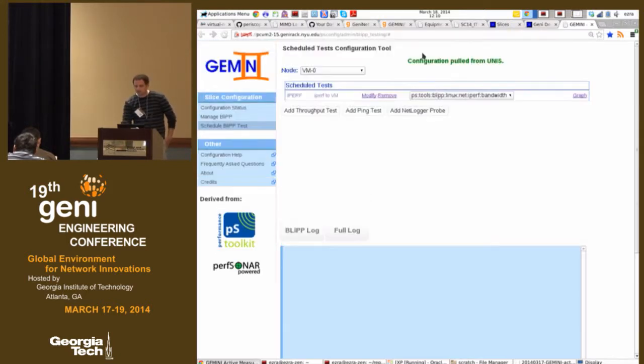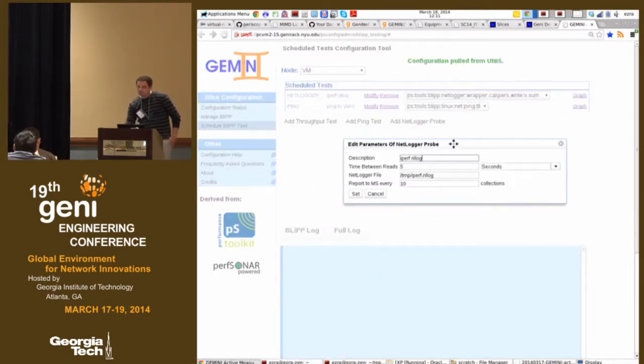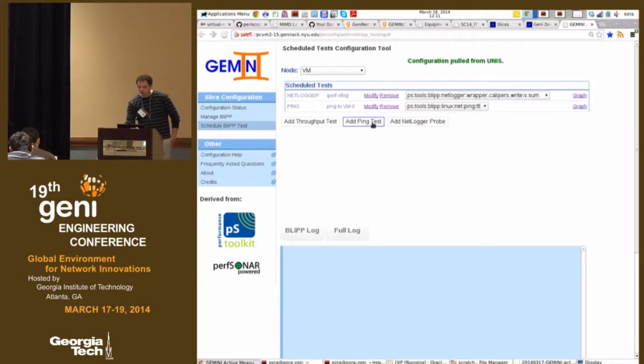I'm not sure if my Wi-Fi is acting up or what, but I just want to give you one more demonstration that shows where you can actually input the parameters for the various probes. So if you, for instance, click on the NetLogger probe, you can specify a description, the time between when you actually start collecting data from the file that's being collected on your node, which file you're actually looking at, how many collections to aggregate within the measurement collector before it gets pushed to the measurement store. So you have a number of settings that you can configure for each probe.